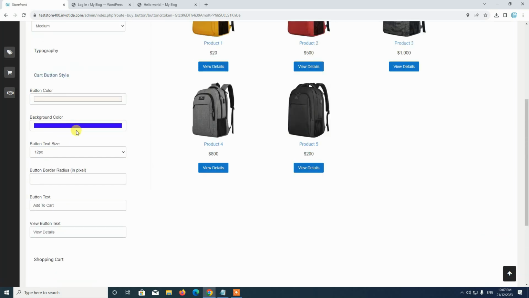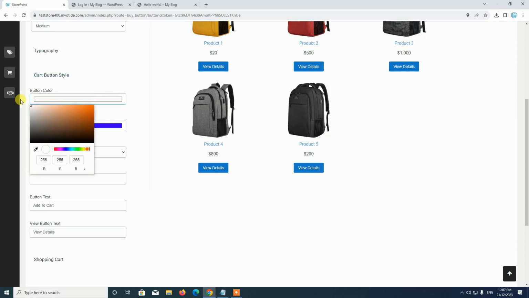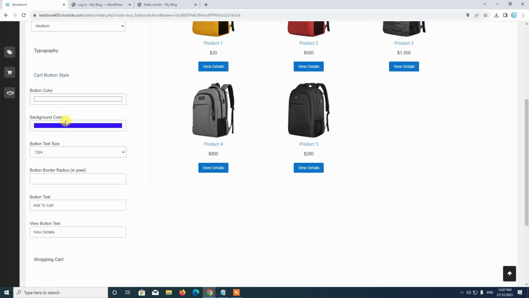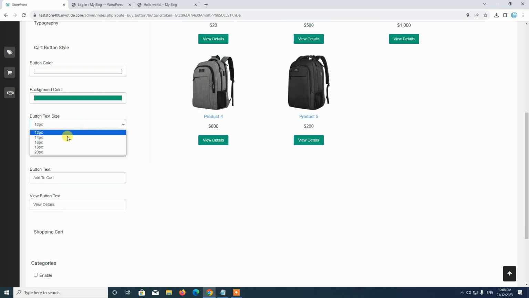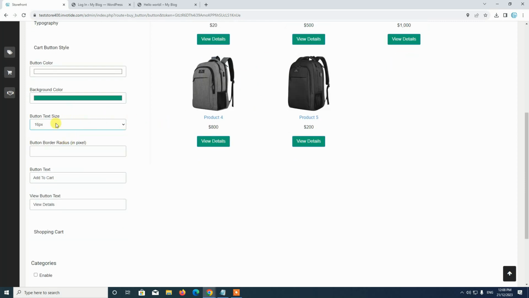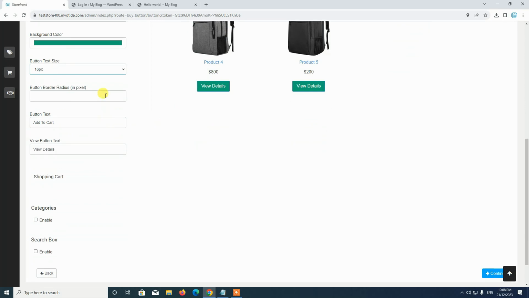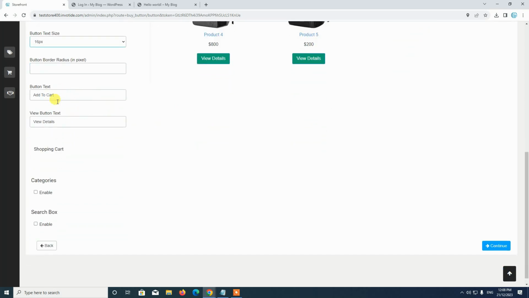So for the button color, we change this to white. All right. Change the button background color to, let's say, green. All right. So you see that the changes been applied. So we change the text color to 16 as well. So we can adjust the button border radius, but we won't do that. We leave the button text as it is.